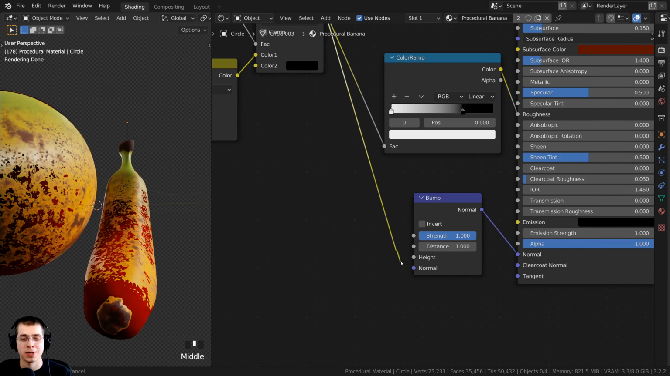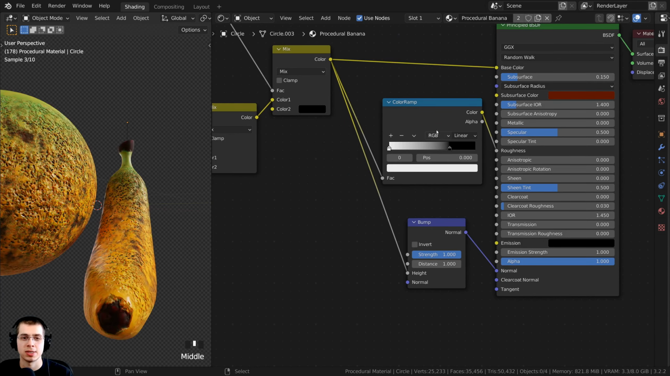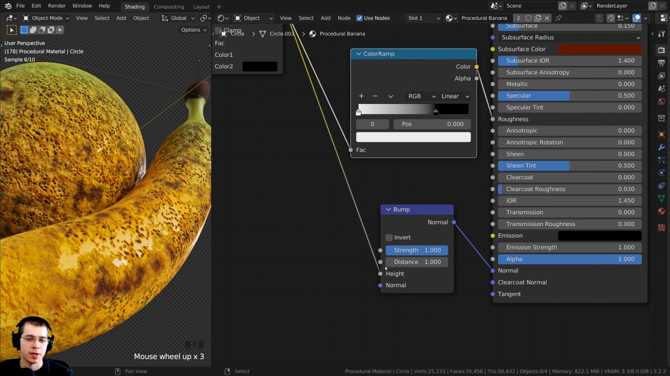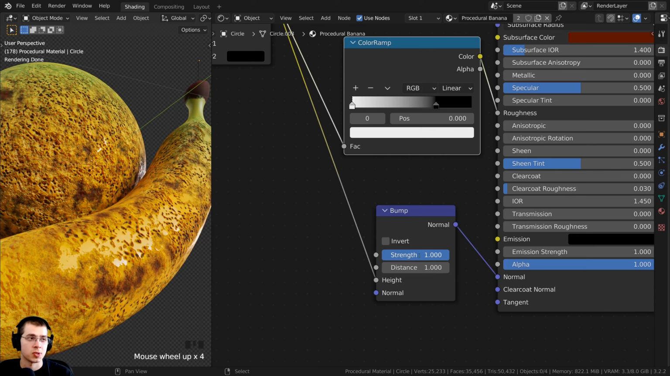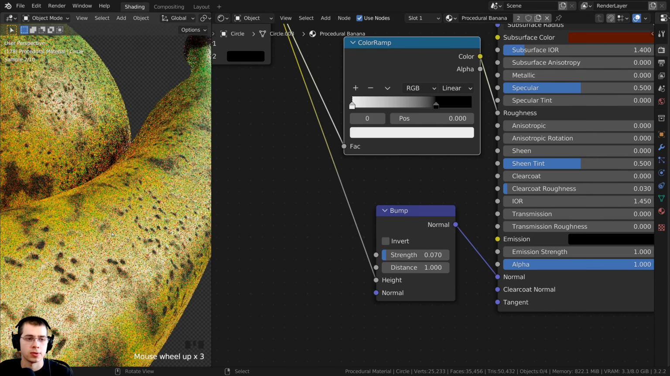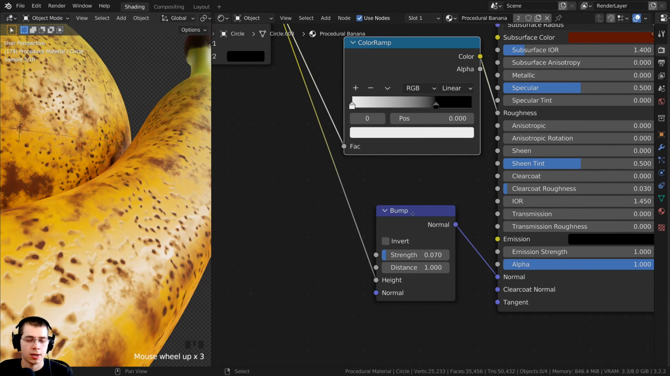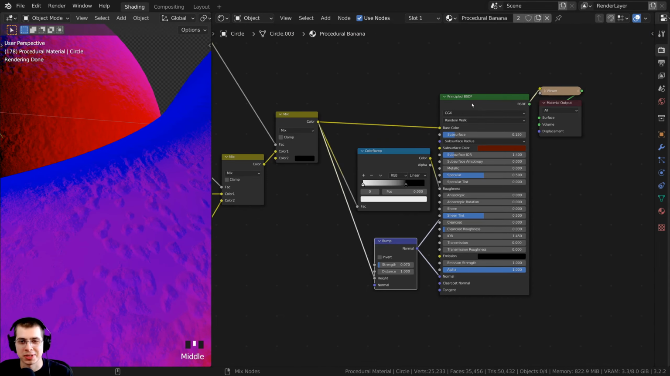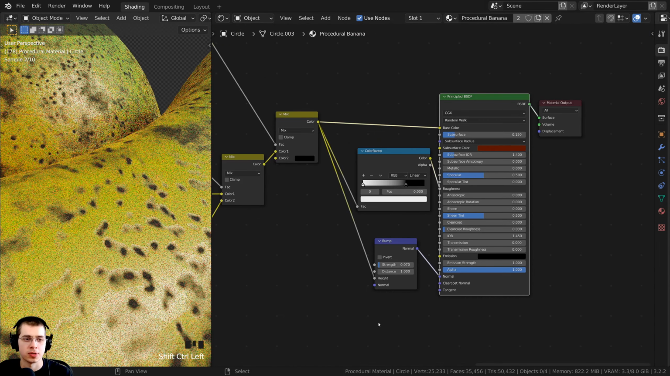And then we want to put the mix RGB into the height value instead. So now the banana is super bumpy, but I don't want it this bumpy. So let's take the strength value, and I'm going to turn this way down to a 0.07. Just a 0.07. So that is going to be pretty subtle, but if I Control Shift and select the bump, you can see what it's doing. So I'll just Control Shift and select the principled shader.